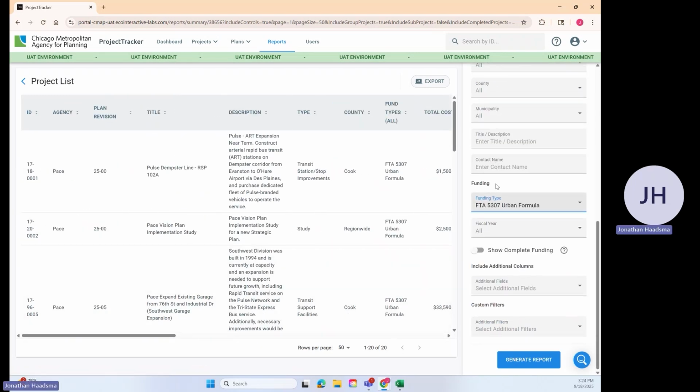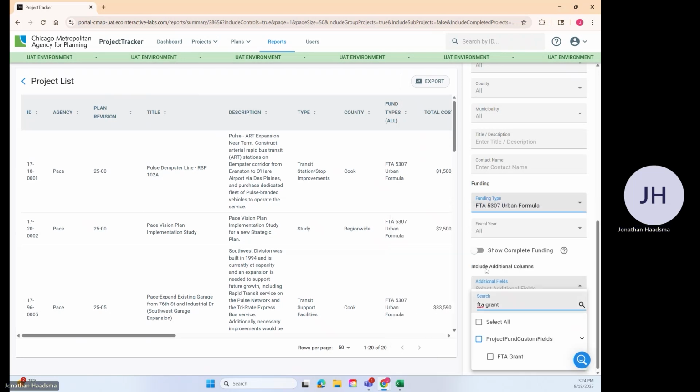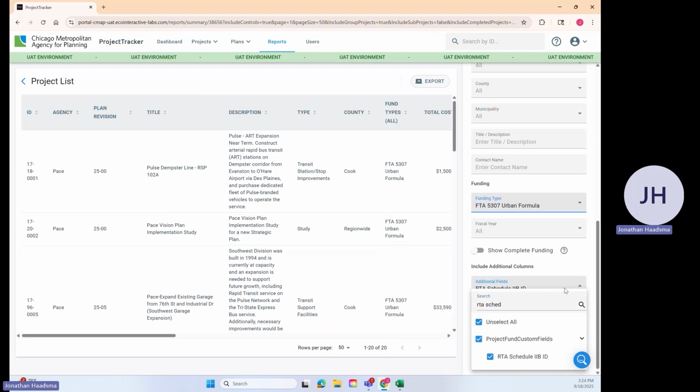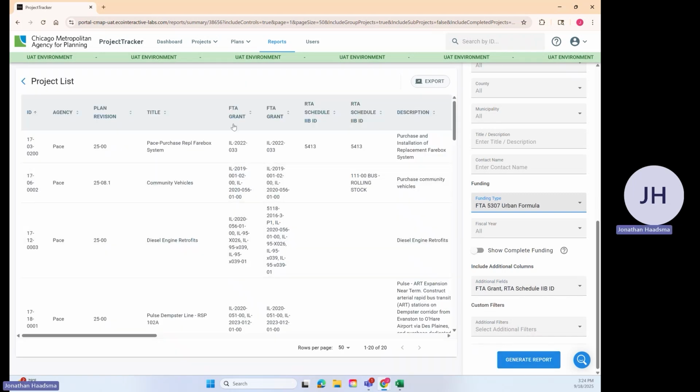We could also add additional fields to help achieve what we're looking to get out of these reports. So since this is a PACE report, we might want to add the FTA grant number, which we could select here. We might also want to know the RTA Schedule 2B report, which we can also select. We can update the report, and now you can see it gives us the FTA number and the RTA Schedule 2B number. We can also download this report into an Excel sheet, and that allows us to modify the information and the data, add further information if we would like.